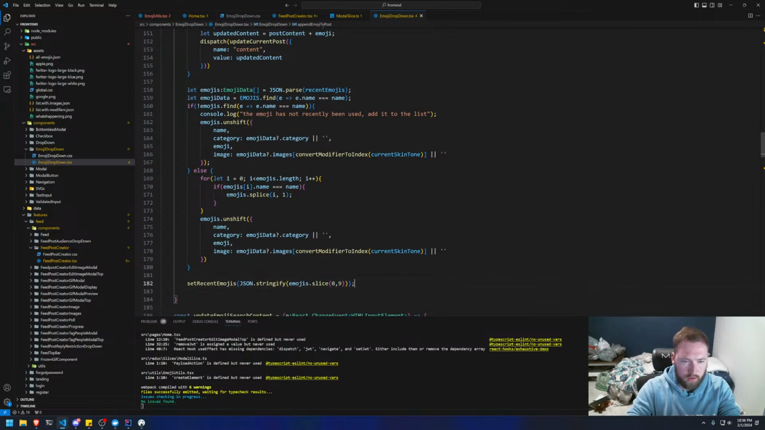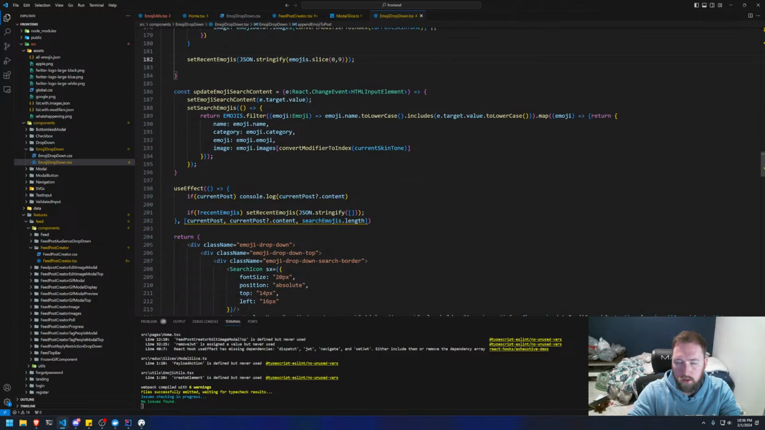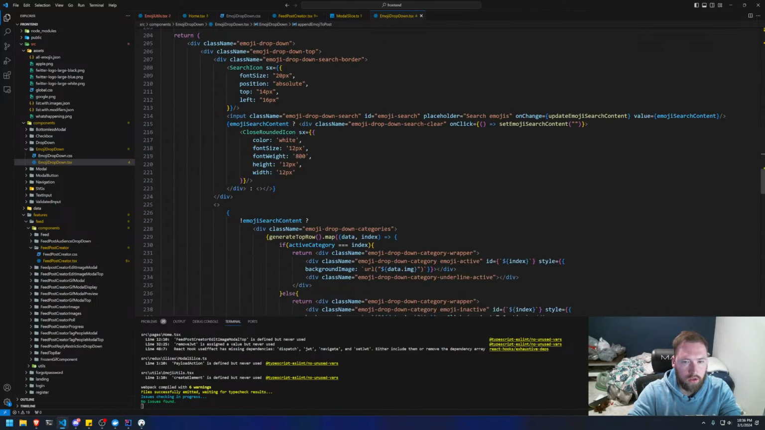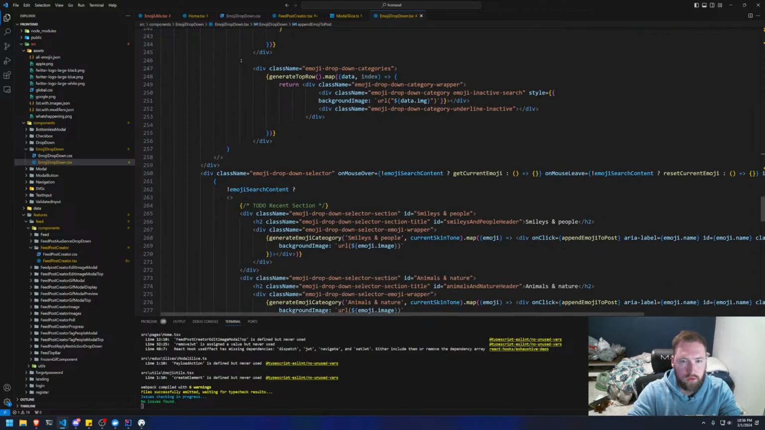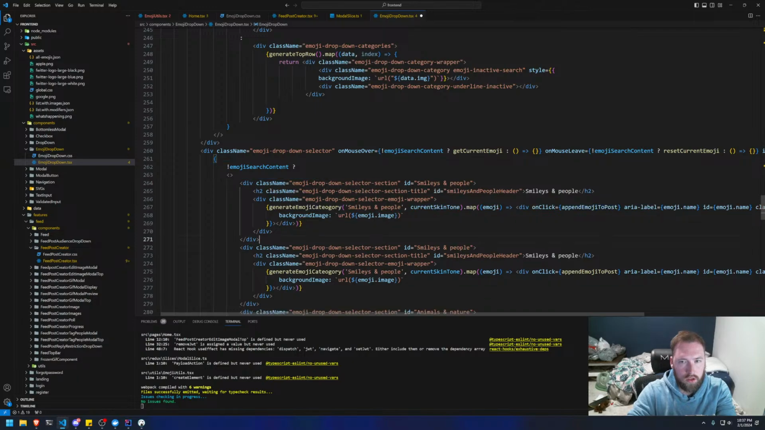And I think that's all we need to do for this, other than the fact that we need to create the section for recent. So let's go ahead and do the recent section. And this might be as easy as this, fingers crossed. So here, this will be recent. ID will be recent header. We'll still have this wrapper, but instead of mapping through generate emojis, we're gonna map through recent emojis.